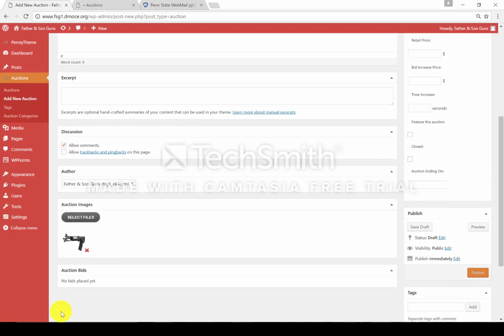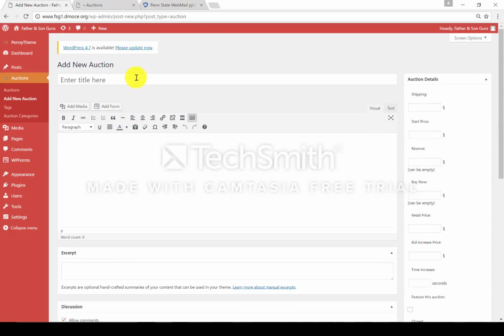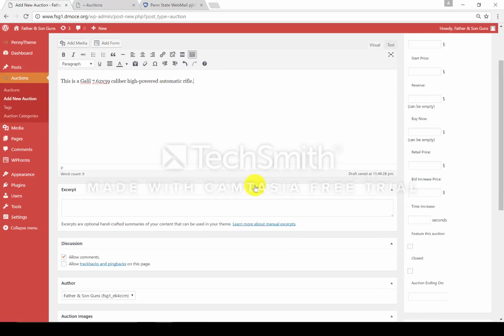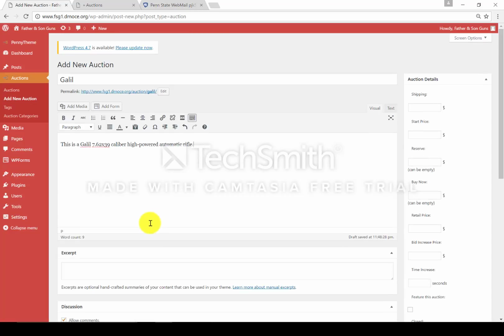Now this is a Galil, so we'll just go up here and type Galil. This is our auction title. Come down here and we can create a description about the auction. Once we have that down, this is going to be our description. It will show up below the auction. And this is where we get to the interesting part.